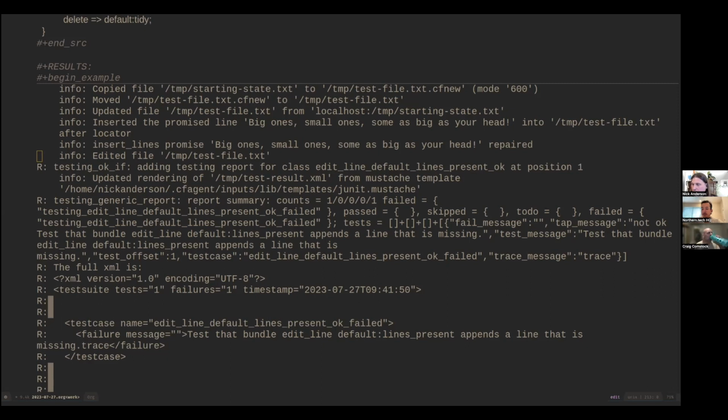All right, so let me look here. So it's testing for class edit line default lines present. Okay. Can you double check that that's the class that you're setting, and is the scope okay for that other bundle?